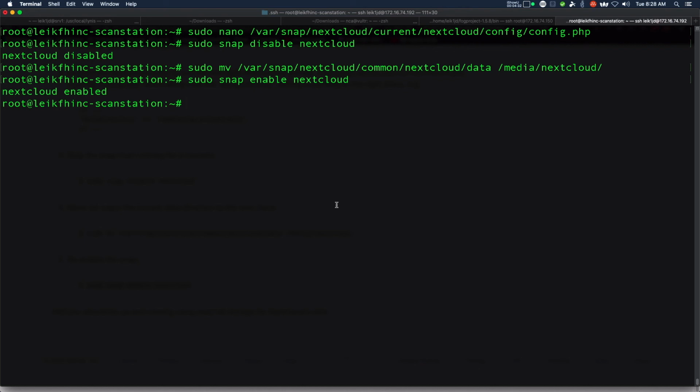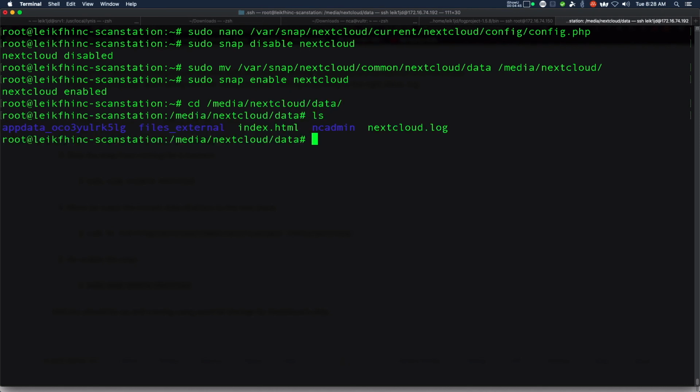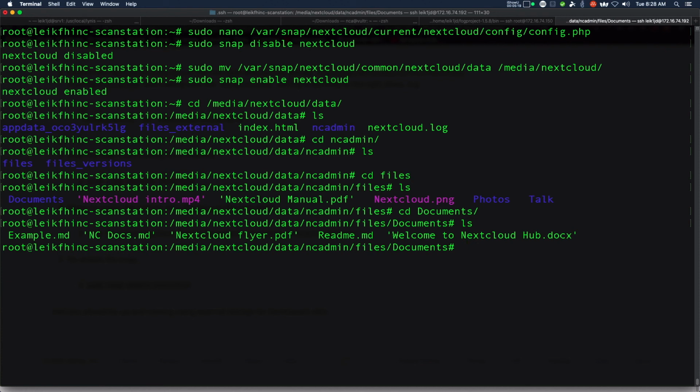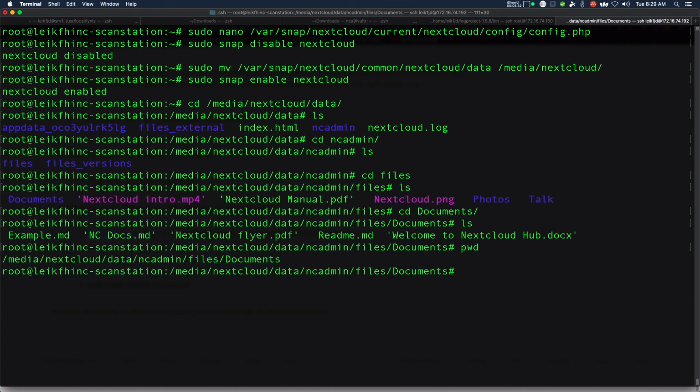NextCloud enabled. What I want to do now is go to our external drive and see what data is there. And as you can see, we've got the ncadmin. That's the only user I've got created within NextCloud in this particular install currently. Files external, app data. If we drill down in, you'll see that I've got my files. Those are the sample files. And documents has an NC docs, which is something I created in it, and that has all been moved to that external drive.